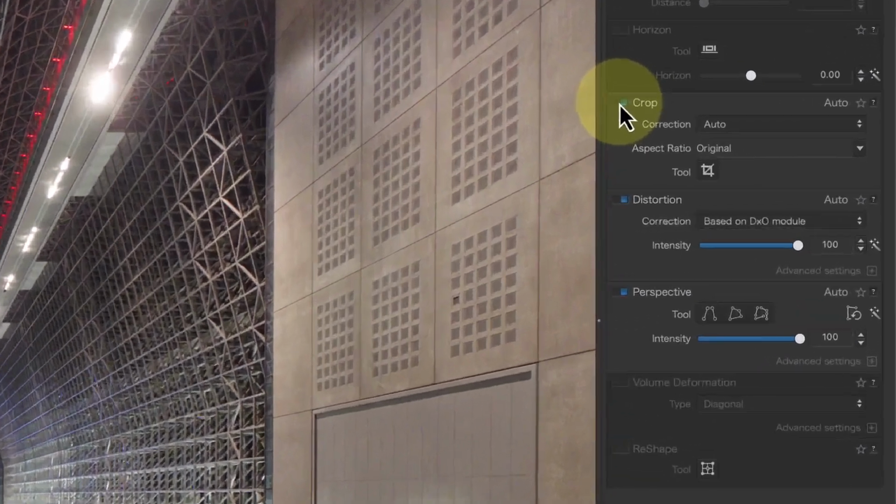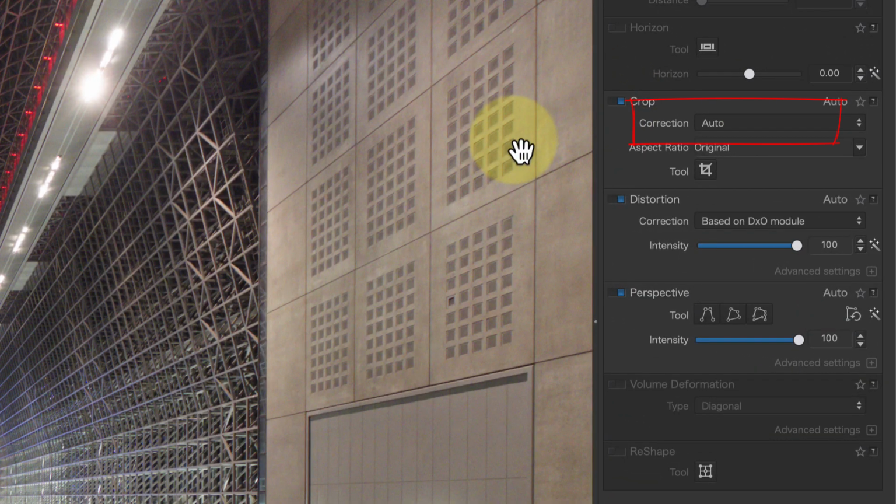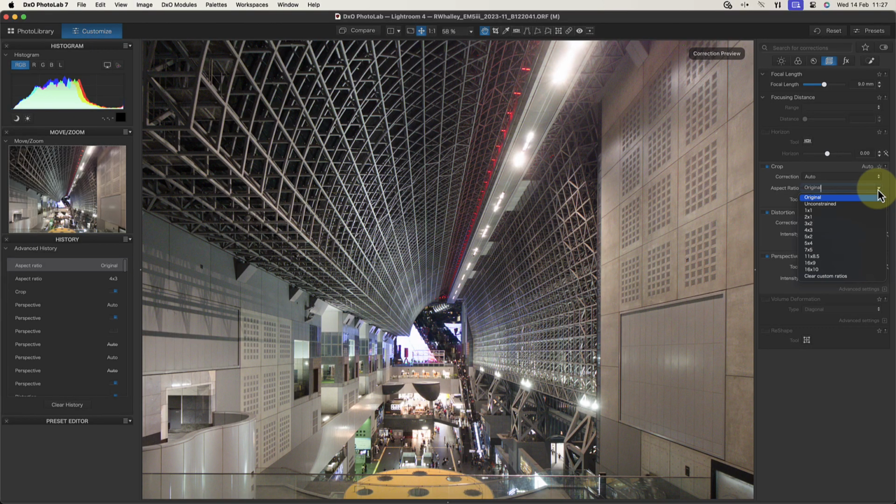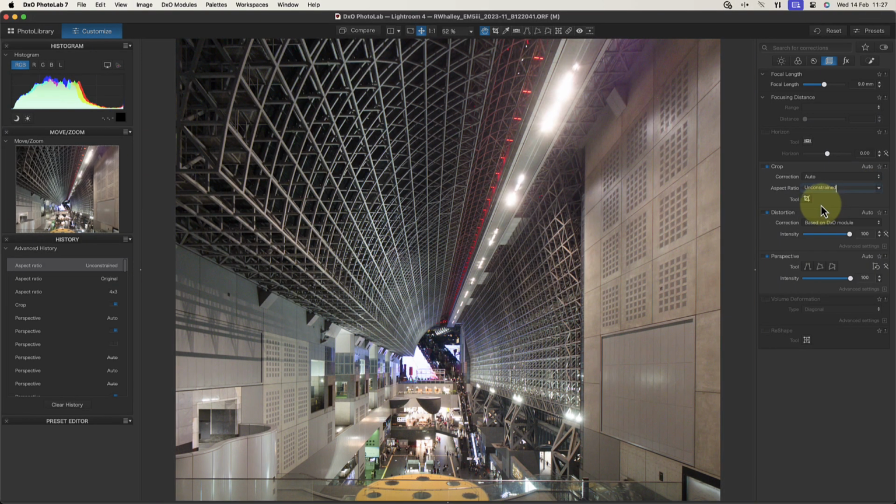In the Correction dropdown, I have the Auto option set. This creates a crop of the image to remove the black areas and maximize the image part automatically. I can also change the aspect ratio of a crop if I want to. Although the original aspect ratio of 4/3 looks good, I think I prefer the unconstrained option to maximize the image area. Now that I've corrected the image distortion, let's look at the noise reduction and detail.